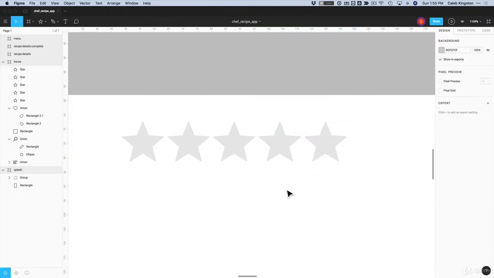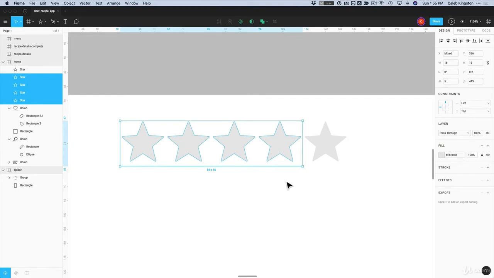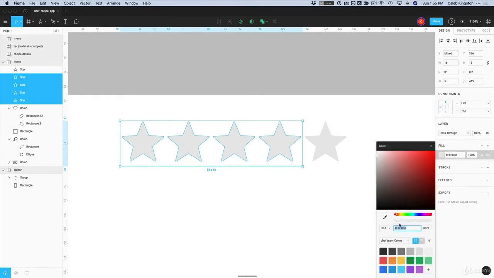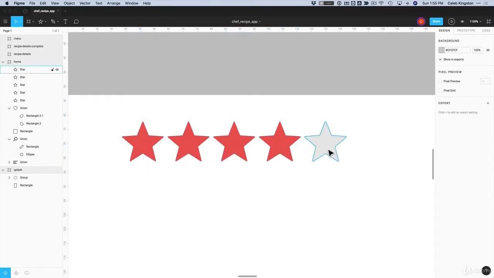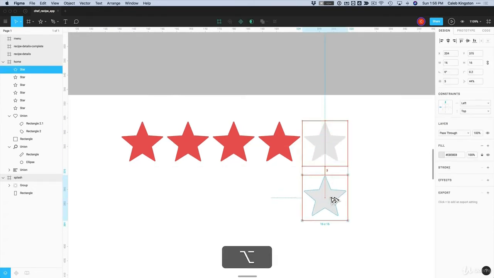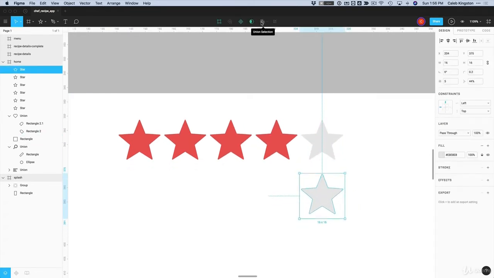And we know that this particular recipe is going to be 4.5 stars, so I'm going to select 4 of these stars, make them red. But how do we get half of this star to be red? Well, if you hold down Option and copy this, we've seen that we can combine shapes, but we can also subtract shapes. So we have this star, and we want to subtract a rectangle from the star.